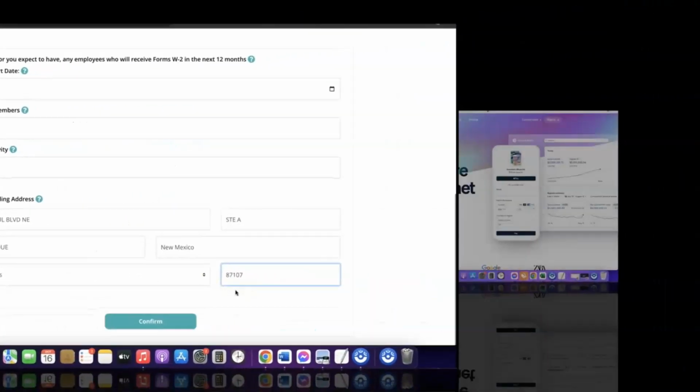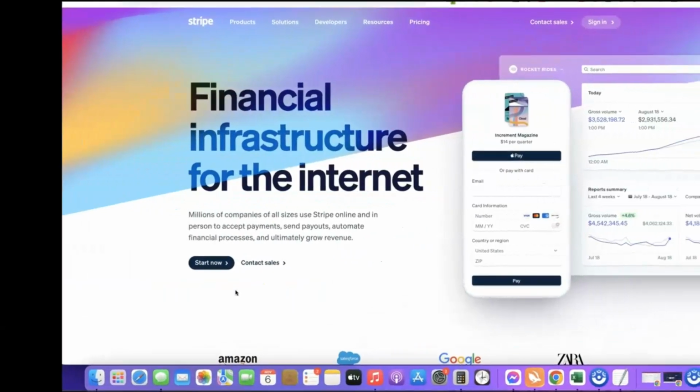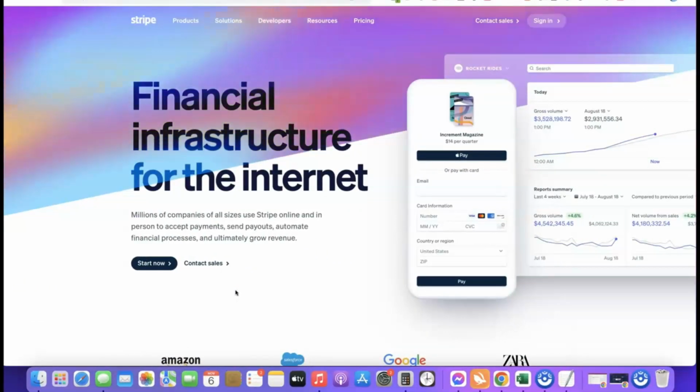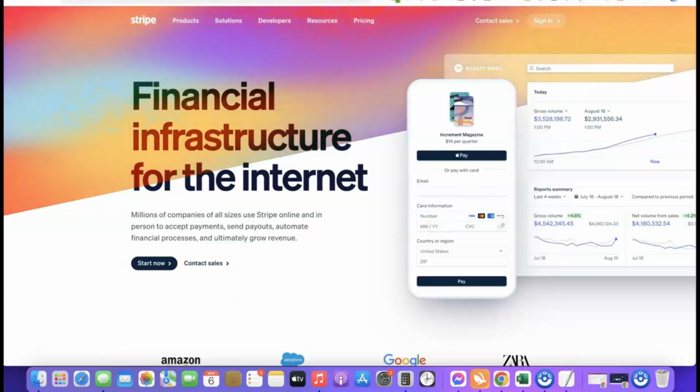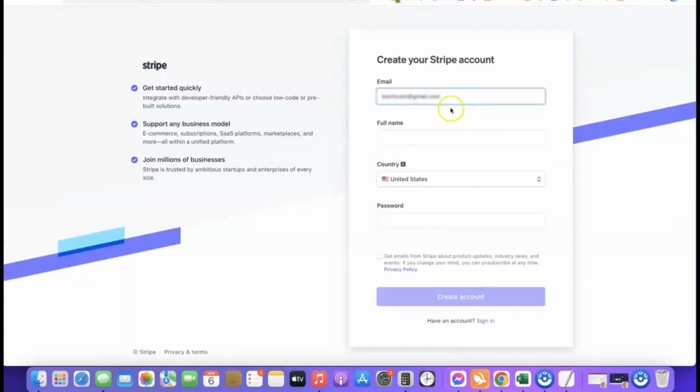So once you have your EIN, which is going to take around 4 to 6 weeks if you're not a US citizen, the next thing you want to do is go over to Stripe, then create an account. For you to create an account with Stripe, all you simply need to do is enter your email address here, then enter your full name, then choose the country in which your business is being formed. So if your business is formed in the US, all you simply need to do is choose US here, then after that enter your password.